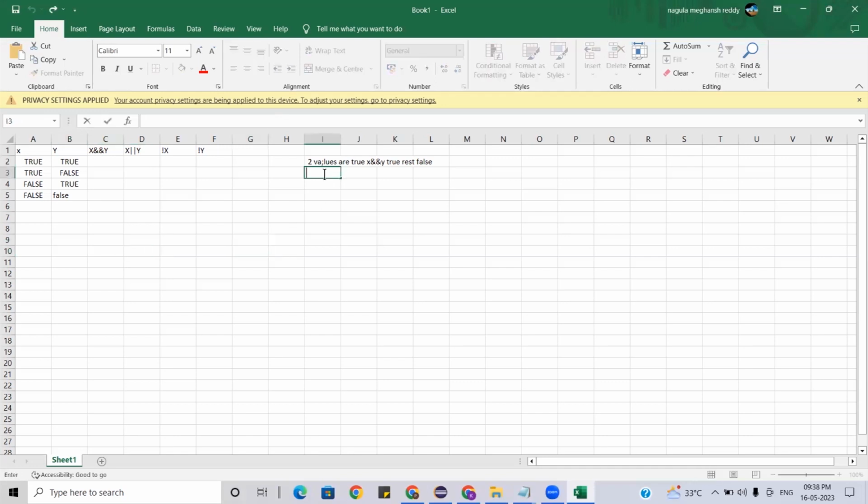Now the two values are false. If two values are false, then logical OR. So what's the logical OR symbol? This pipe symbol. Okay. It will be false. Rest, it will be true. Hope you remember the conjunction and disjunction that you learned in your schooling.